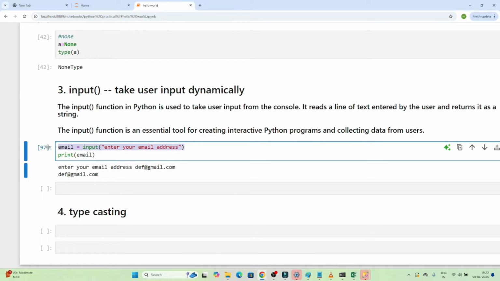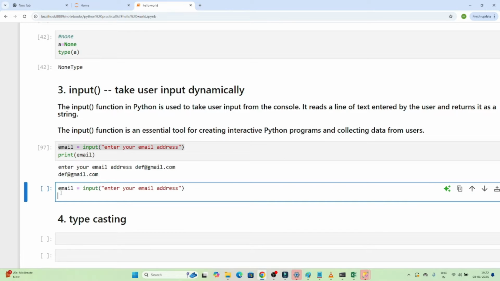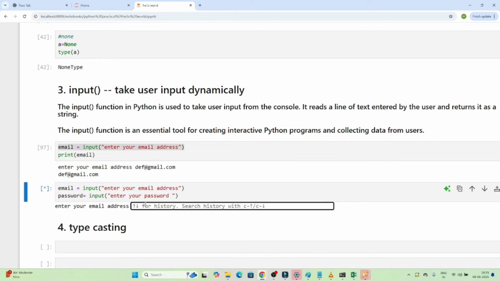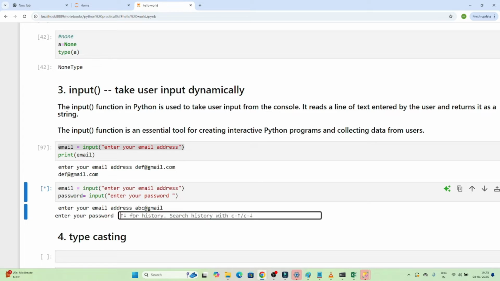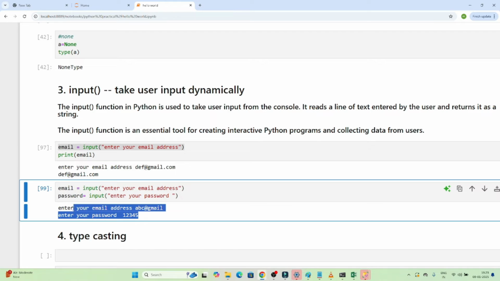Similarly, suppose I'm taking a user email and also a password. I'll make an input the same way, enter your password. Now if I execute this, you can see first it is asking for the email address. Let me give abc@gmail. Now if I enter, it is asking, enter your password. Let me give 12345, and if I enter, you can see this got printed. So whenever you have to take user input dynamically, we can use the input function.